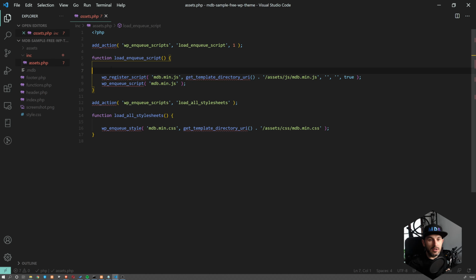So what we are doing here, look, we are just basically saying that we want to run this function, which we call load enqueue scripts, on this hook. So WP enqueue scripts, this is the hook. This is the moment when WordPress is loading other assets, and we want to hook up to this one, and we want to run this function, and we'll be using two functions here.